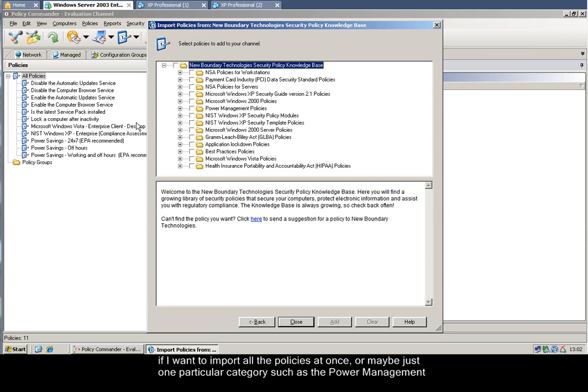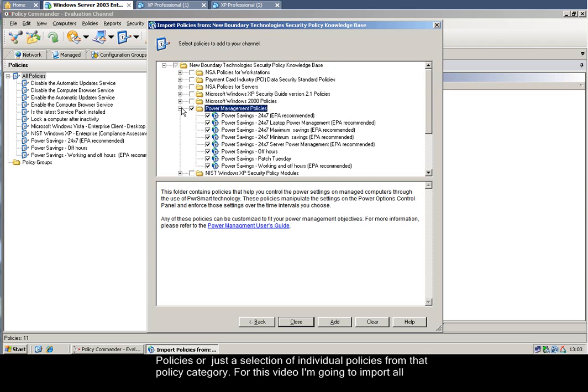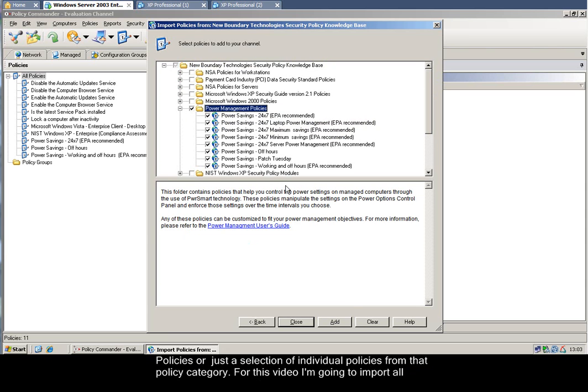I can choose if I want to import all of the policies at once, or maybe just one particular category such as the power management policies, or just a selection of the individual policies from that policy category. For this video, I'm going to import all of the power management policies.